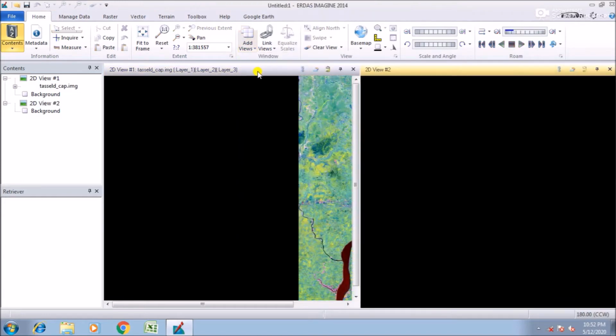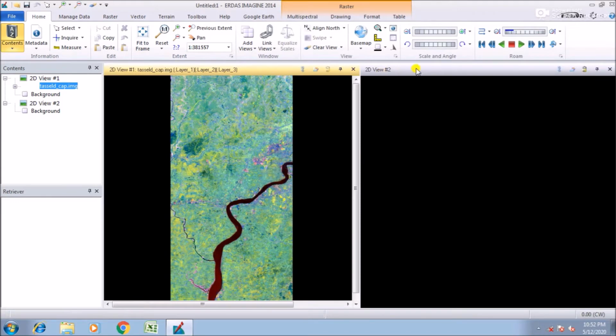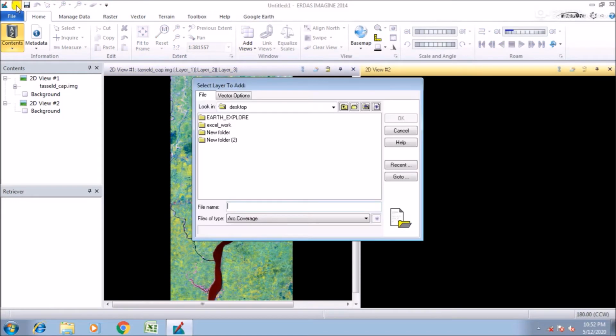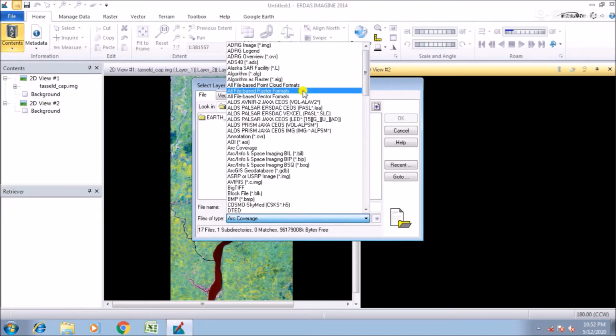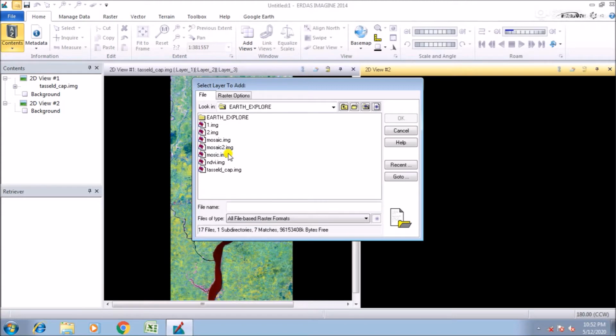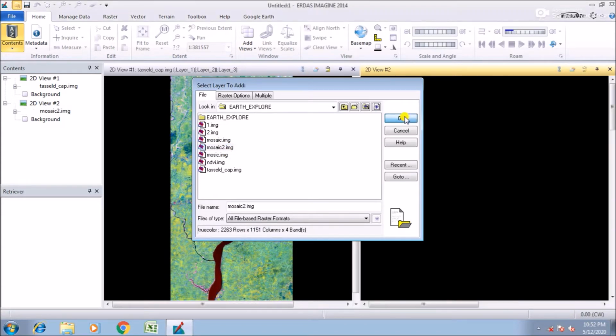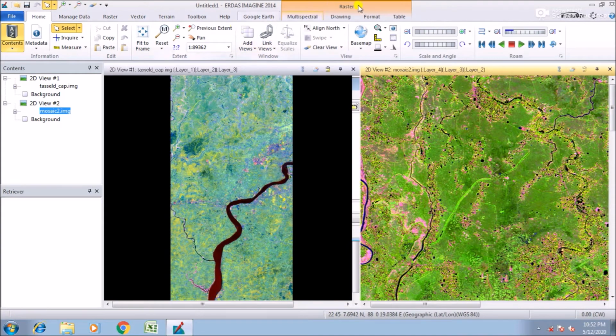Then go to Add Views, then create a new 2D view. After creating the new 2D view, open your original image in the newly created 2D view. Open your original image. Okay. Then fit to frame.